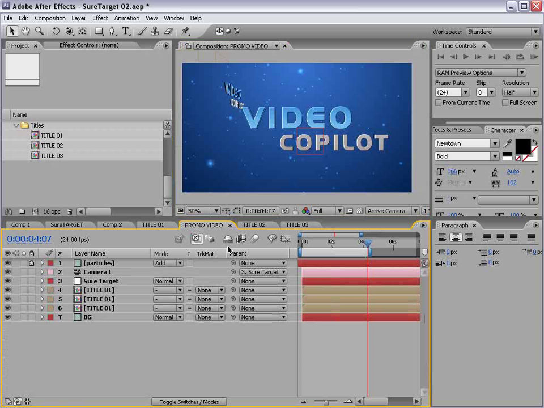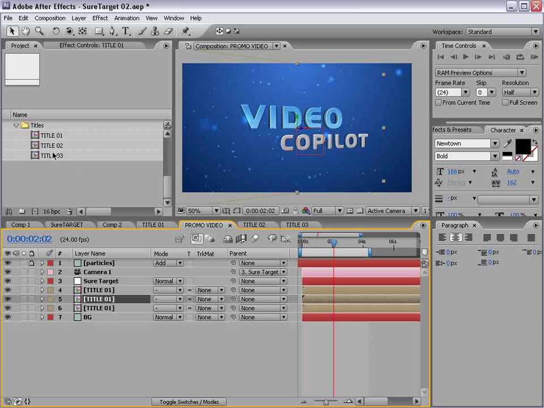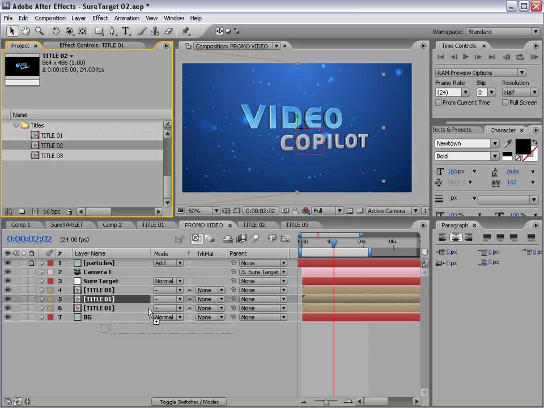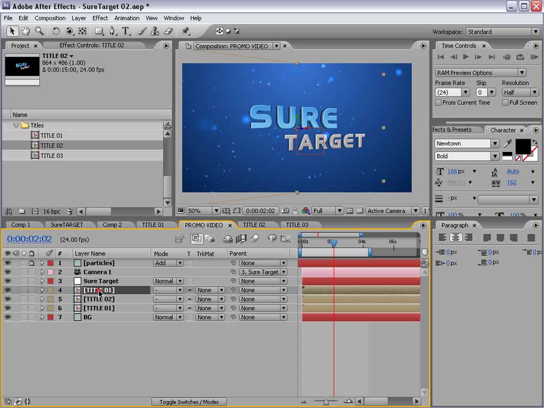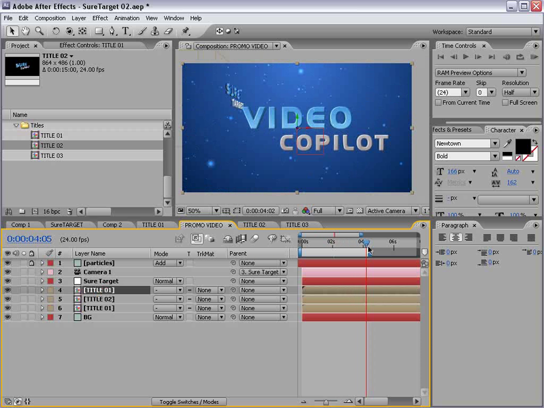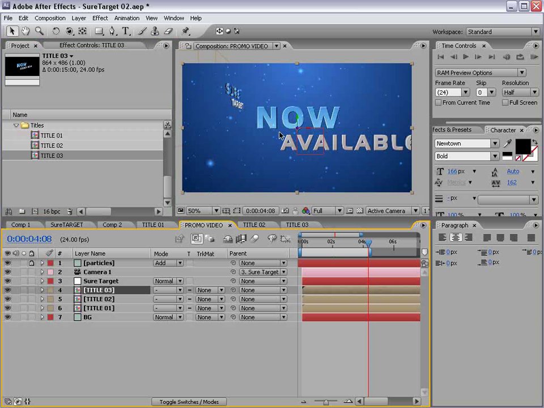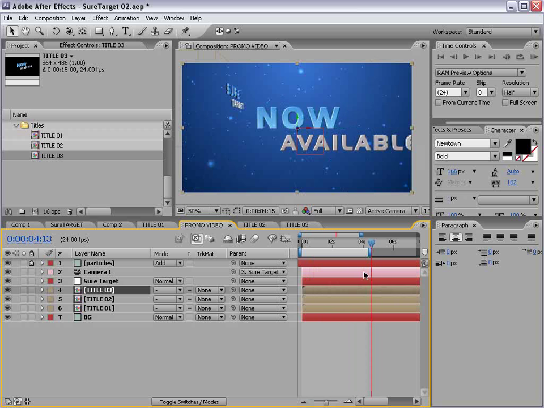So then in the promo video, we can take the second title. So here's the first title, the second title, and take title 2 and hold down Alt and drop it in there with the layer selected, and it will replace it. Then if we take the third title here, grab title 3, hold down Alt, and it will replace it. And so now, Video Copilot, sure target, now available.